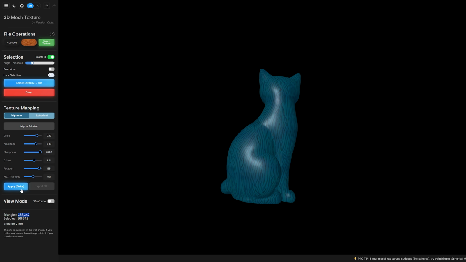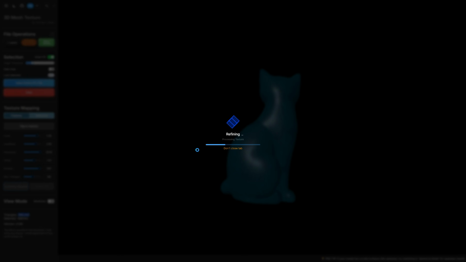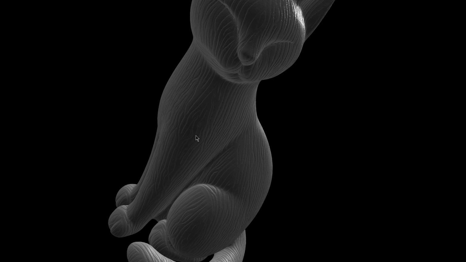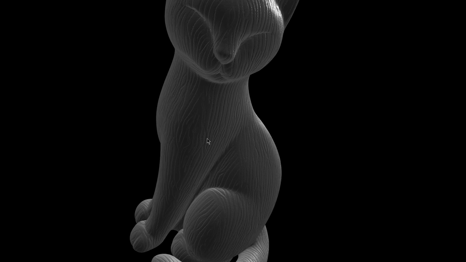Once you've got everything ready, you can click Apply Bake. This is now taking that texture and recreating the geometry of the model with that texture baked in. And here you can see that the texture has been baked into our model and it is now part of the geometry.